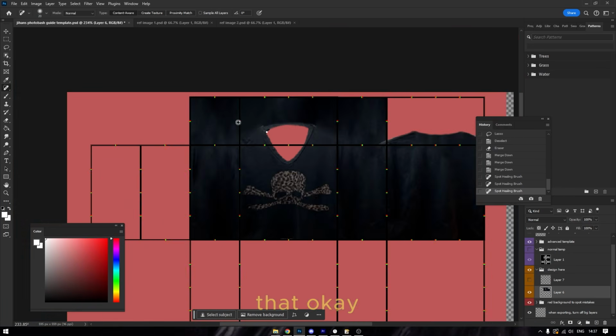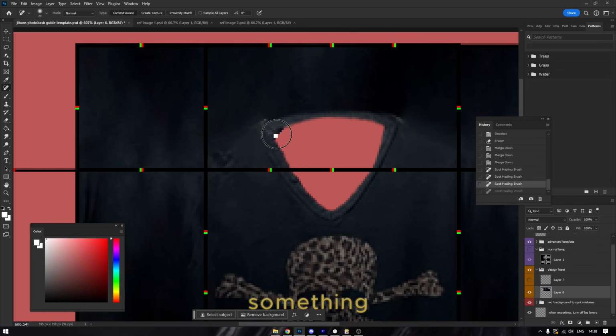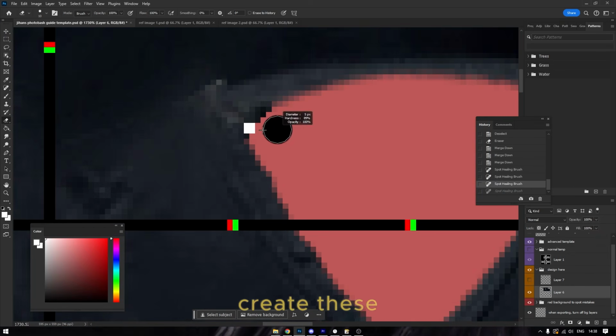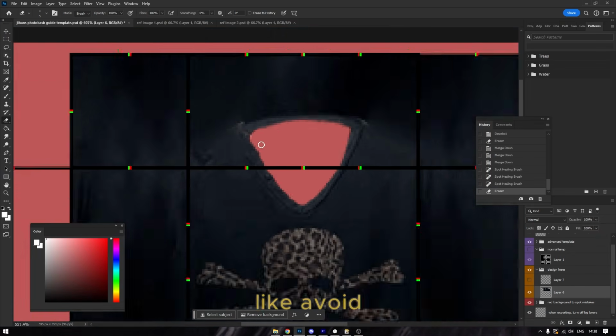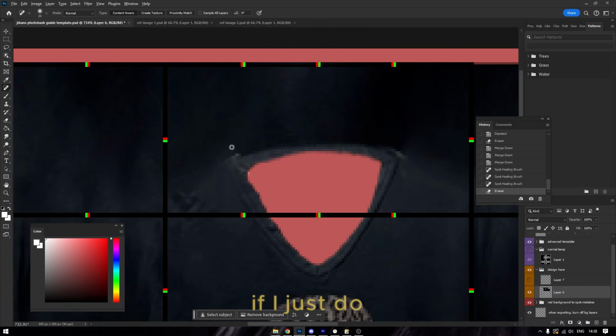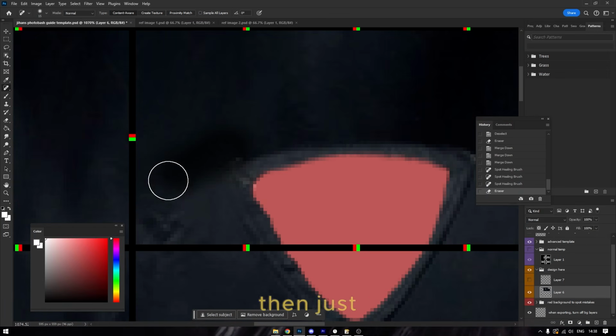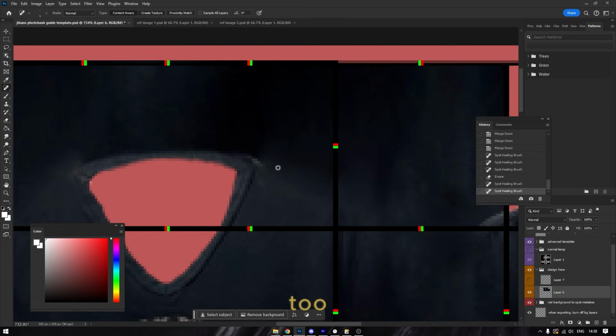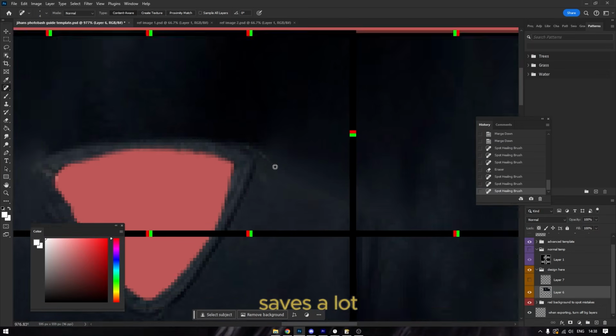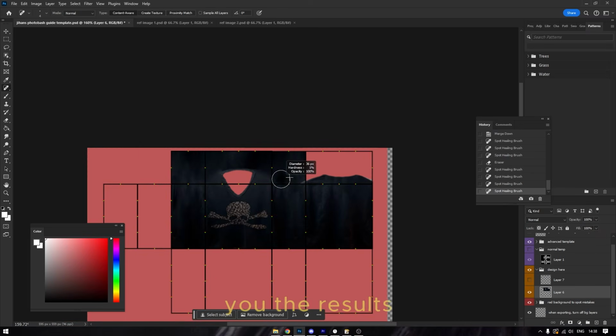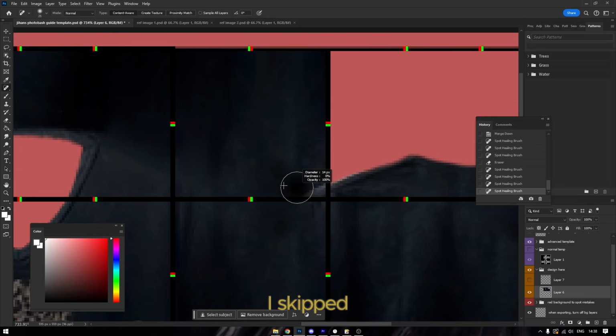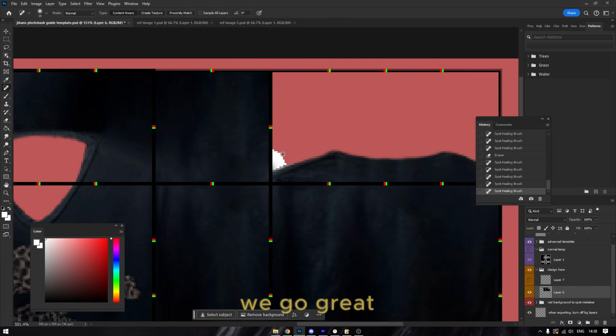Sometimes you'll notice that, for example, if I do it over here, it didn't happen, but you'll notice that it will create these white spots. I'm not really sure how to avoid that, but just get rid of them. If I just do this again a little bit, press J and then get rid of these, get rid of this one maybe too, and this one here. So it's very quick, saves a lot of time, and it gives you the results you really need. I skipped this part by accident, so we want to get rid of this mess over here. So okay, there we go, great example right there.